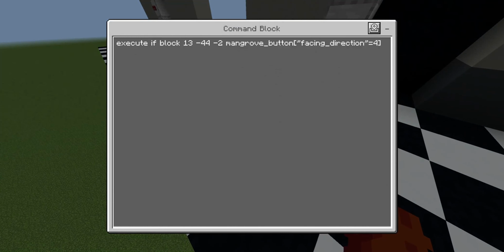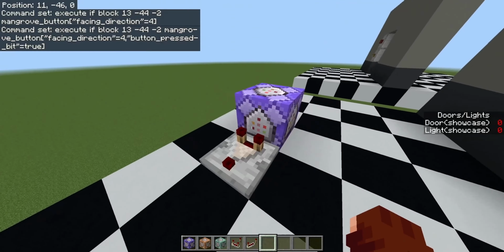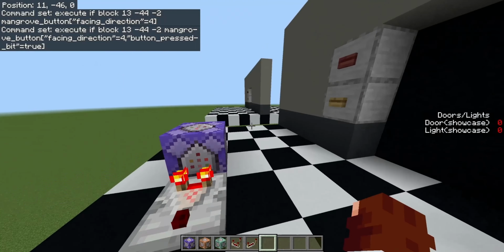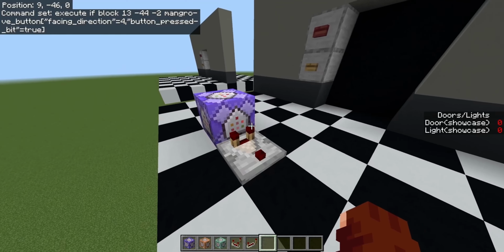Next, we're going to type a comma and then button pressed bit. And we're going to set this to true, so it has to be powered in order to activate the command block. As you can see, it's not lit up anymore, but when we press this button, it's now lit up. And that is the button detection we're going to be using for every single button.